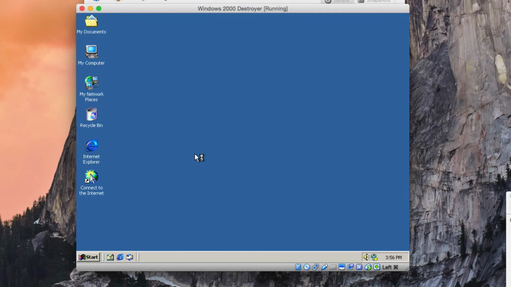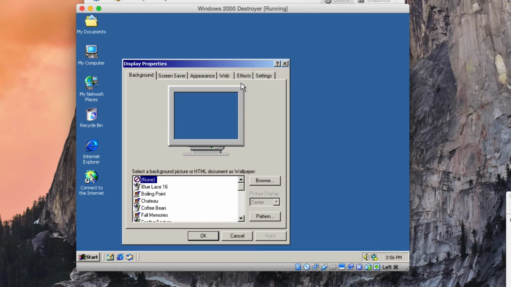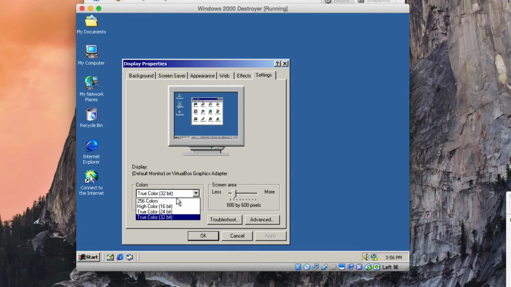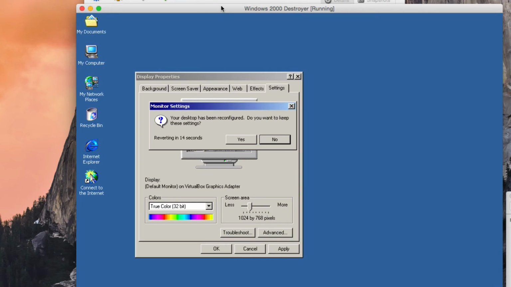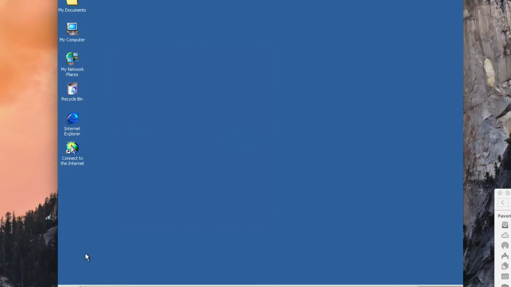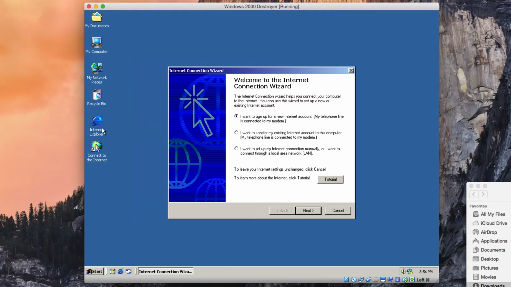Okay, that's a little nicer looking. Not really that there's much of a difference at this point, but now I have at least true color, 32-bit. We can up that screen real estate to 1024x768. That works well for a virtual machine. Let's see what's happening on the internet.